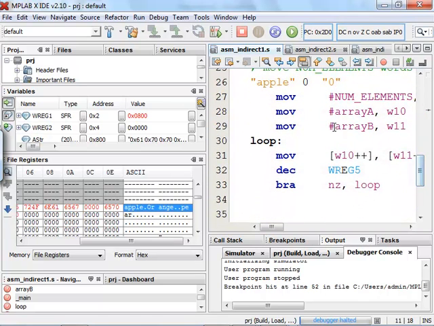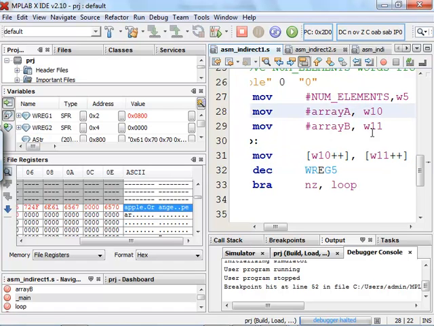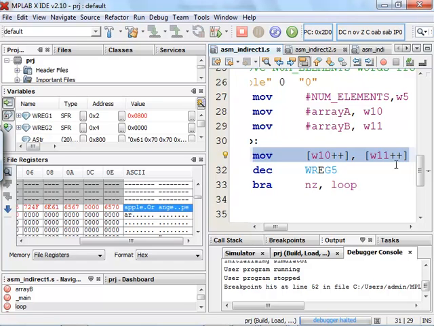what we did in class was move W10++ into W11++, and if W10 and W11 are started at array A and array B, then essentially it's going to increment to the next address and copy the values from array A to array B. And here, of course, we have the decrement W-reg branch not zero loop. This part is the loop construct that results in this happening 10 times. Okay, so that was the first example that we did.